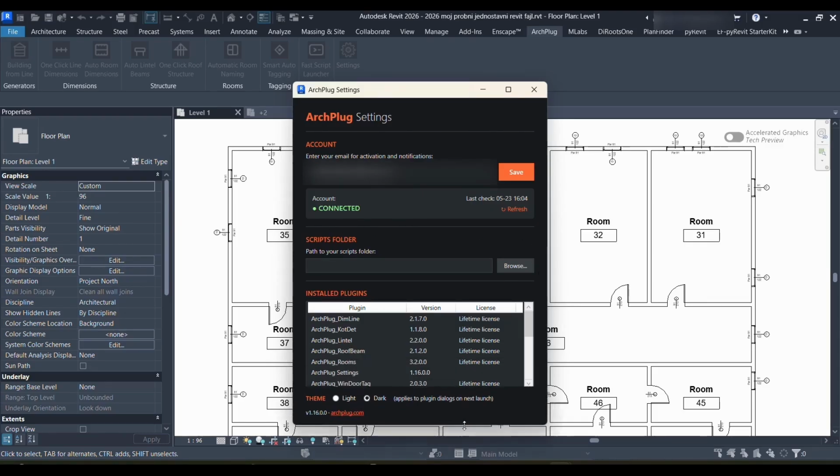Installed Plugins lists every plugin we own, along with its version, and flags any plugin that has a newer version available online. It also shows each plugin's license type, whether it is monthly or lifetime. And finally, the theme option lets us switch the plugin dialogues between light and dark.